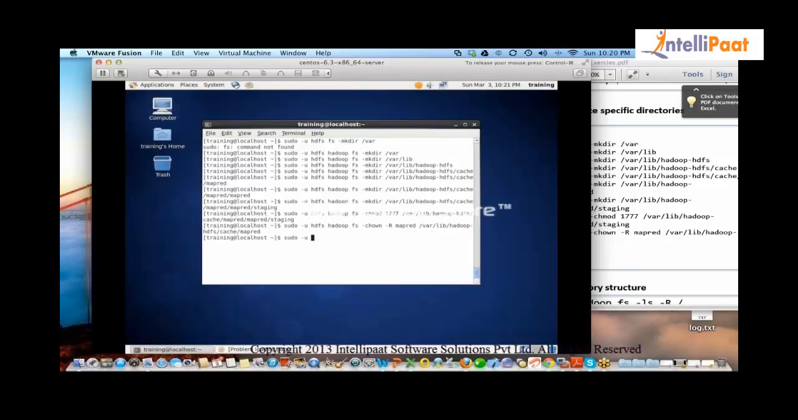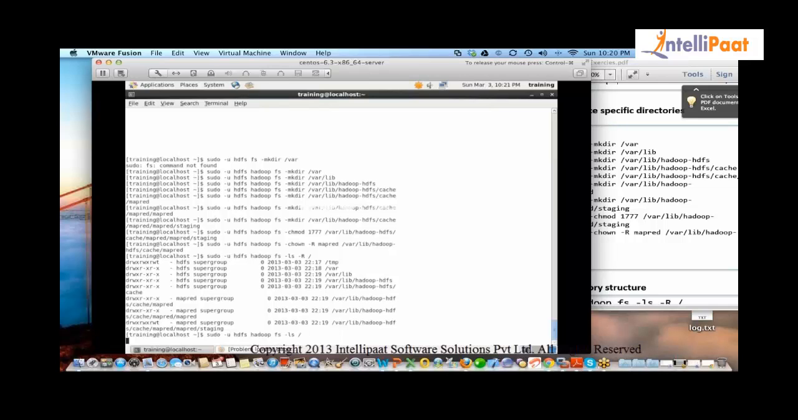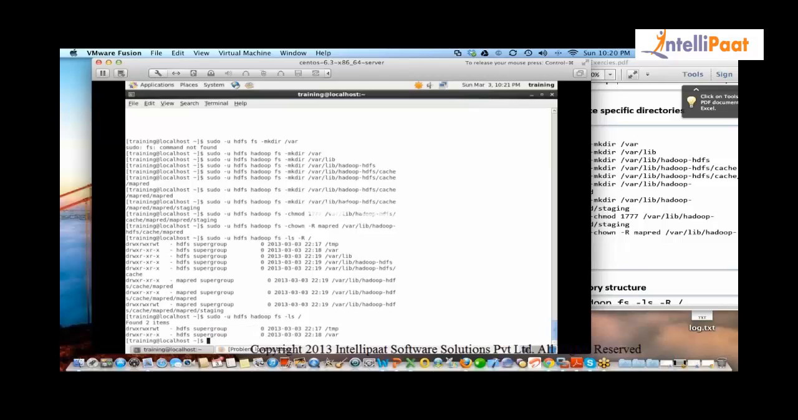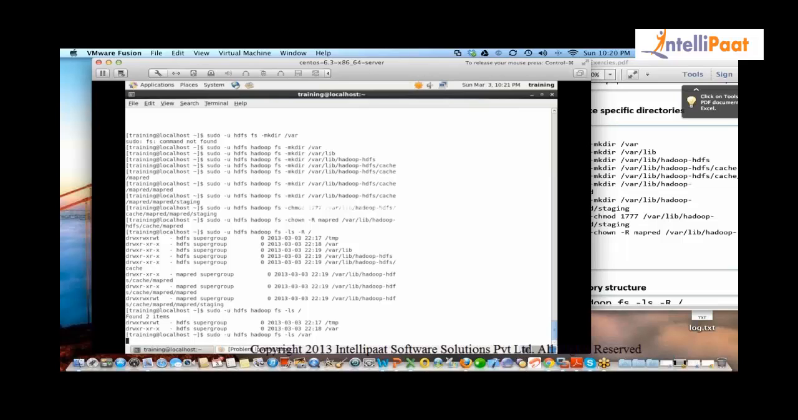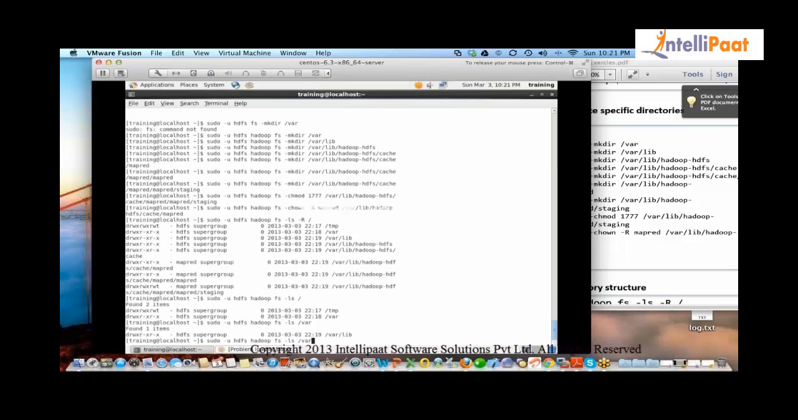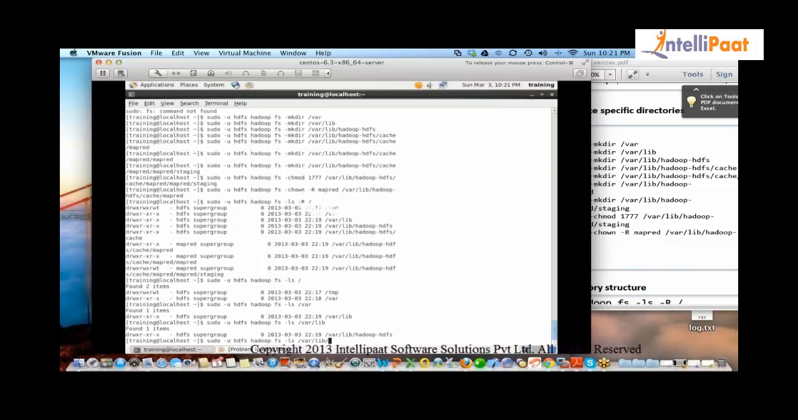sudo -u hdfs hadoop fs -ls. See, if you just do -ls /, you will see tmp and var. If you want to see what is inside var, you will see lib. If you want to see what is inside lib, you will see hadoop-hdfs.